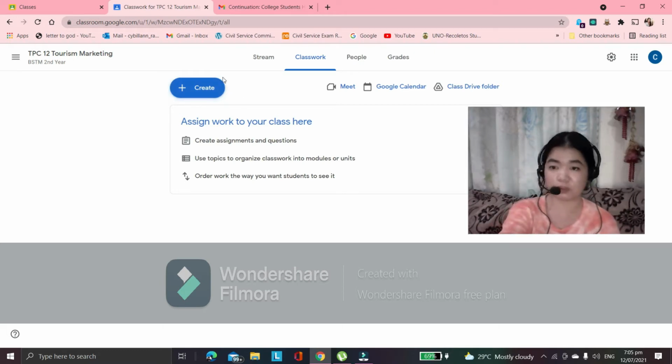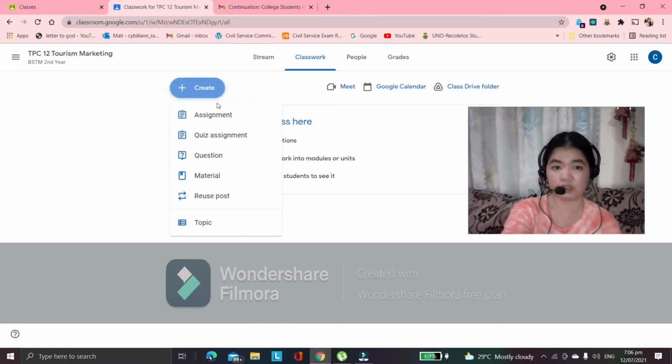So for you to create an assignment, you need to go to this create button. You'll be given different options if you're going to upload an assignment for their classwork, a quiz assignment. Most probably you're going to use Google Forms. The assignment could be a reading assignment or research, so you can make use of different tools such as Google Forms or Google Docs.